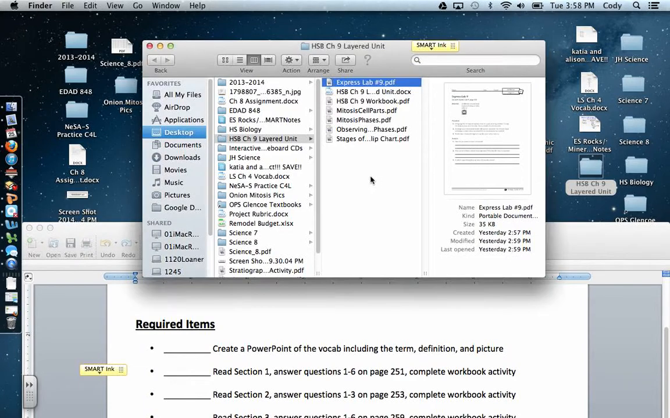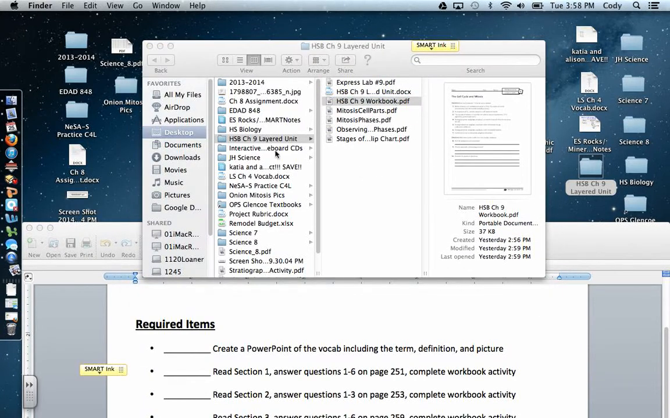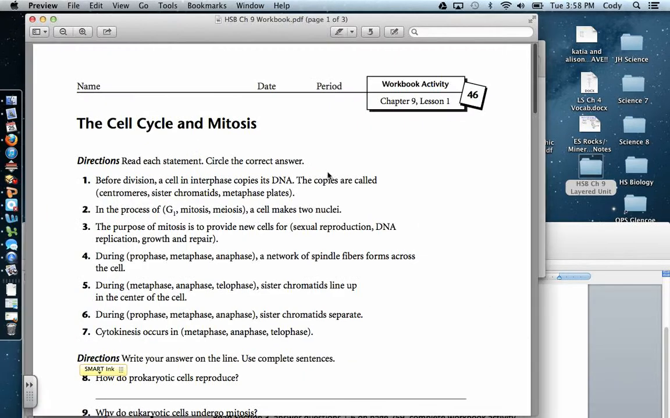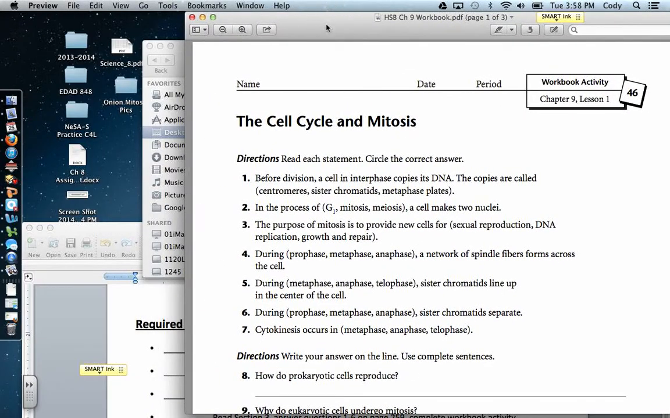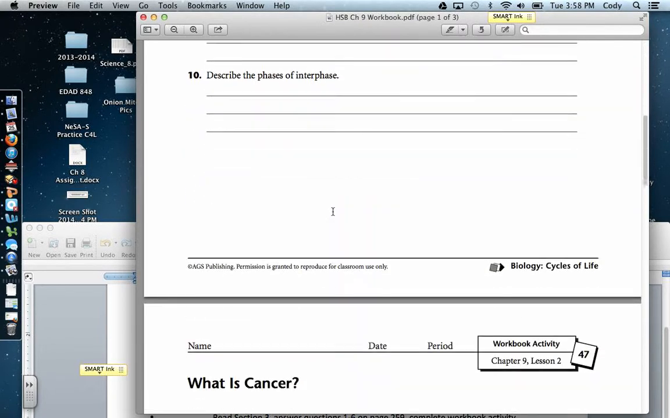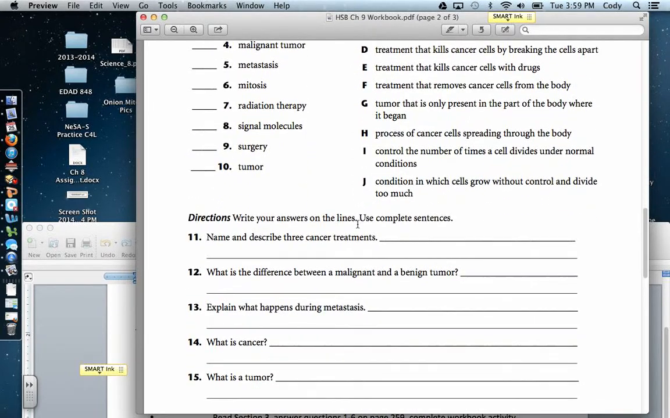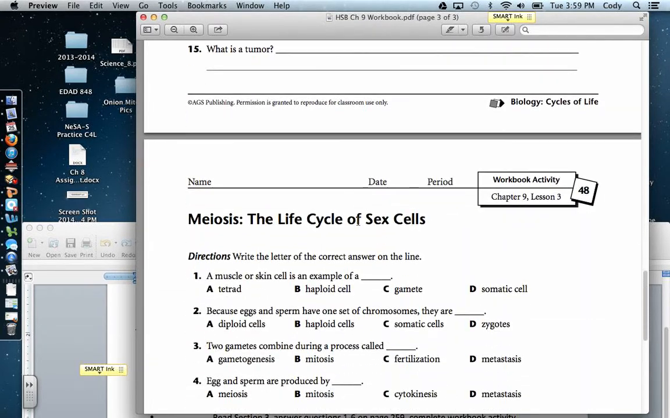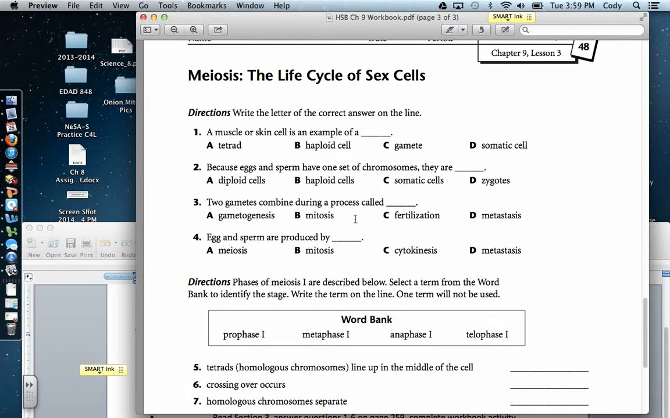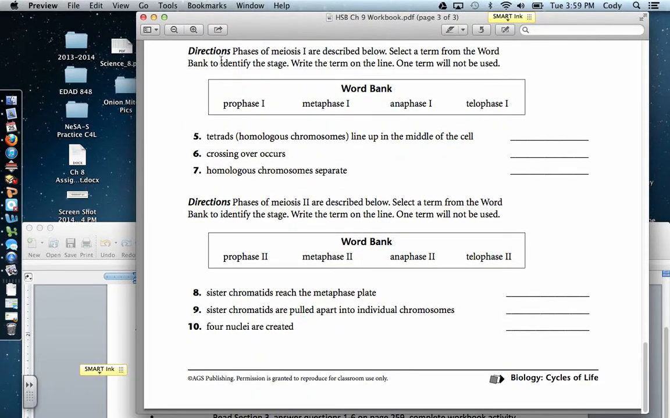The workbook activities look like the exact same ones we've been doing for the year. I'll get these popped up for you. The first one talks about mitosis and the cell cycle, Lesson 1. Lesson 2 talks about cancer, what it is, goes through some different definitions on cancer and some different treatments. And the third one talks about meiosis and then the life cycle of different sex cells. So you'll go through those 3 sections and answer the questions at the end of the section as well as these 3 workbook activities.